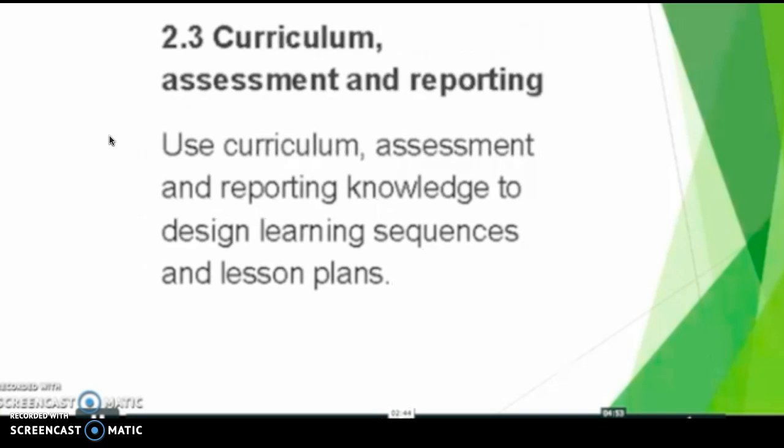Standard 2.3, Curriculum, Assessment and Reporting. This standard requires you to use curriculum, assessment and reporting knowledge to design learning sequences and lesson plans.